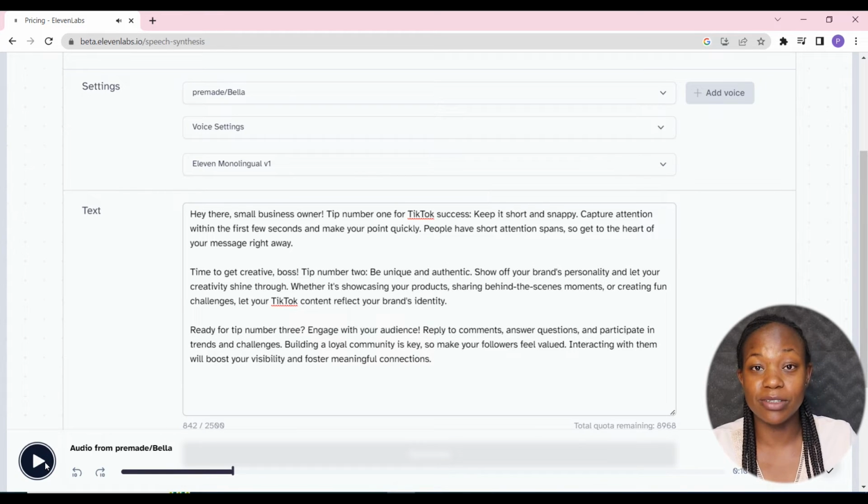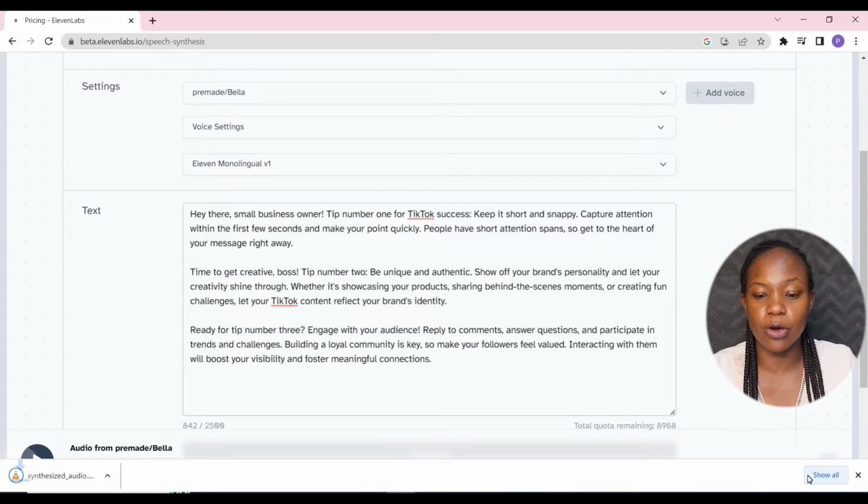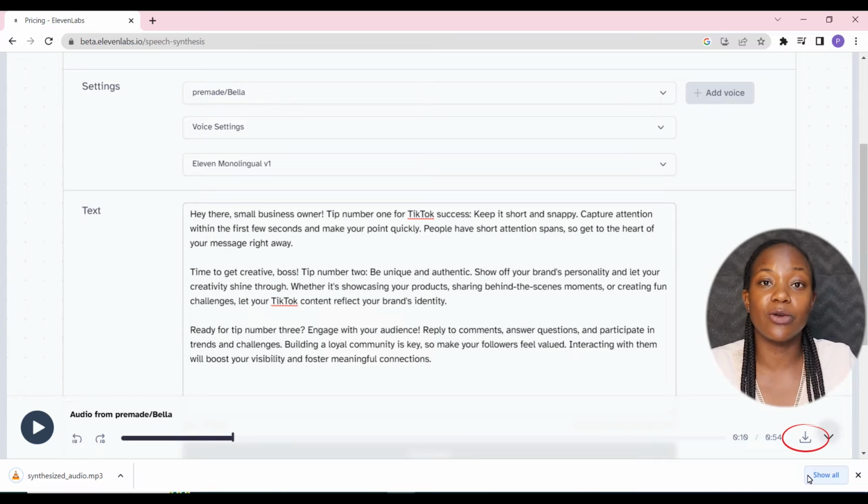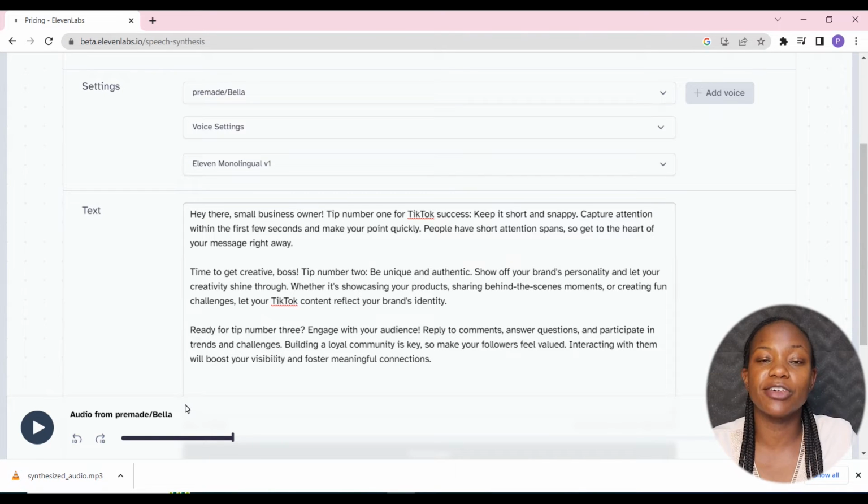You see, so that's really awesome. I think I'm going to use that voice as is. So what you do next is that you click on this download icon so that you can download the voiceover. We are now going to head over to Canva so that we can create some B-roll for our text.